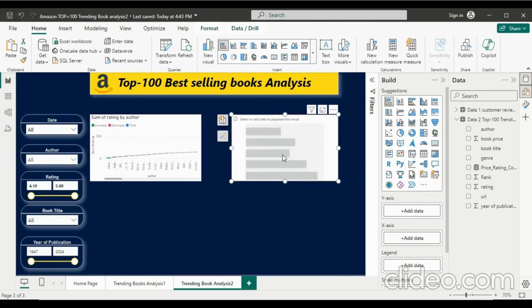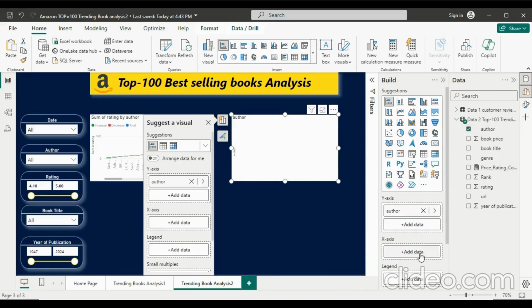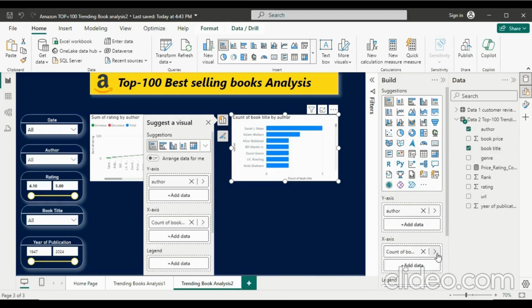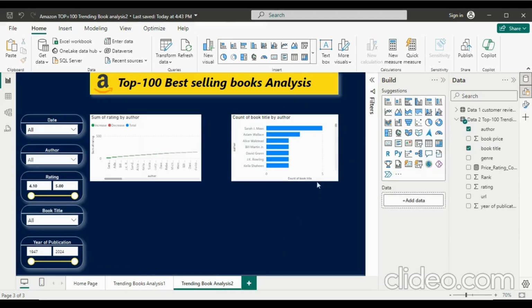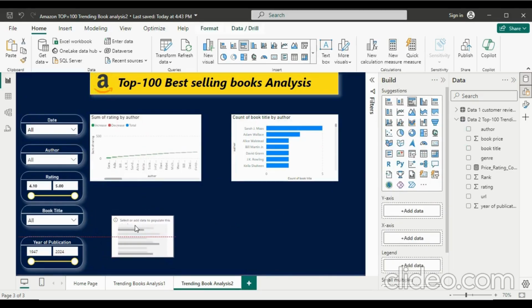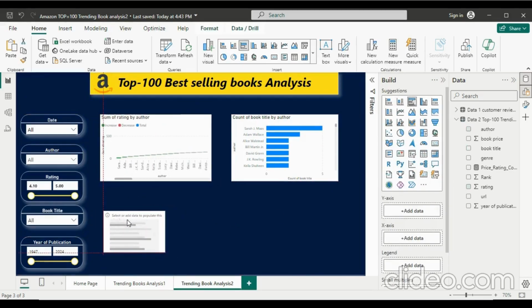Now select the stacked bar chart for the count of books by author calculation. Stacked bar charts are useful when you want to compare the proportions of different categories within a group. For the calculation, we need authors list and book title.